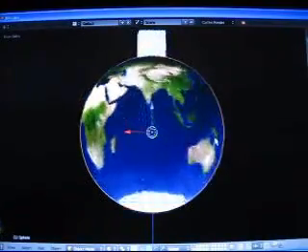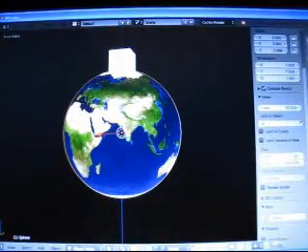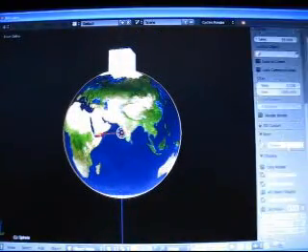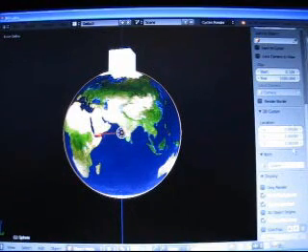We have our cursor at 0, 0, 0, and if you want to verify that, you can over here where it says 3D cursor. We're at 0, 0, 0 right here. We want that at 0, 0, 0.